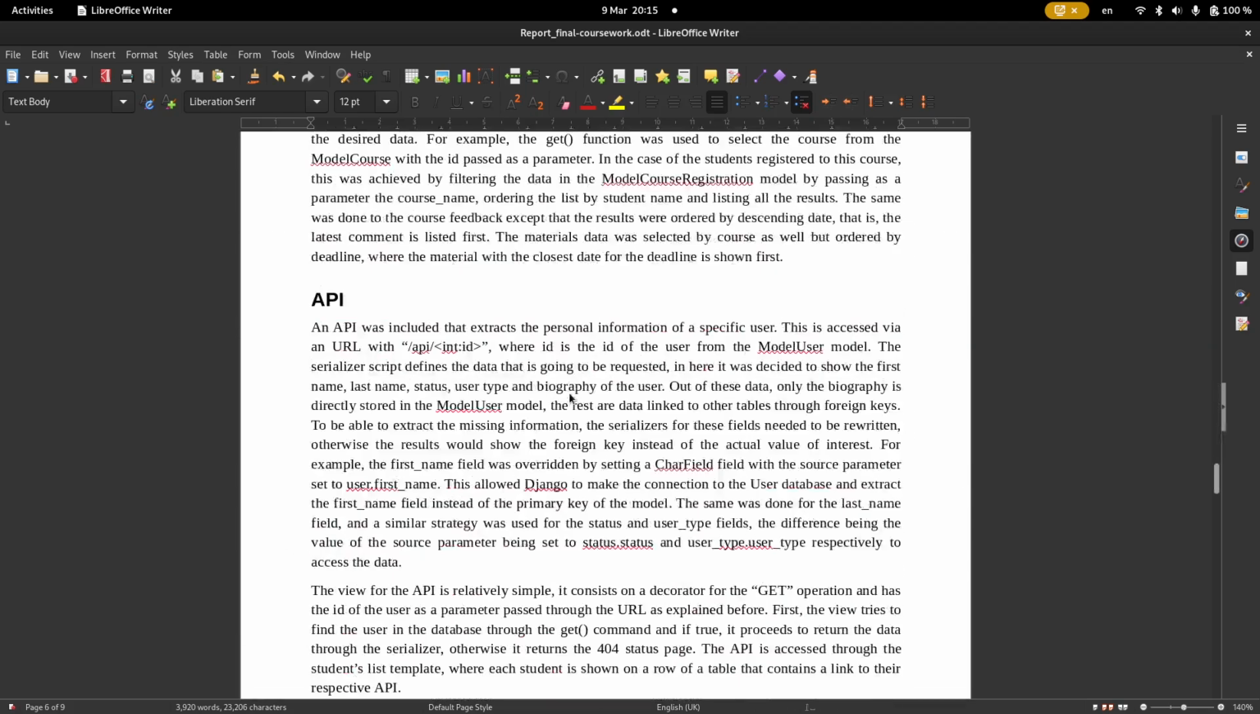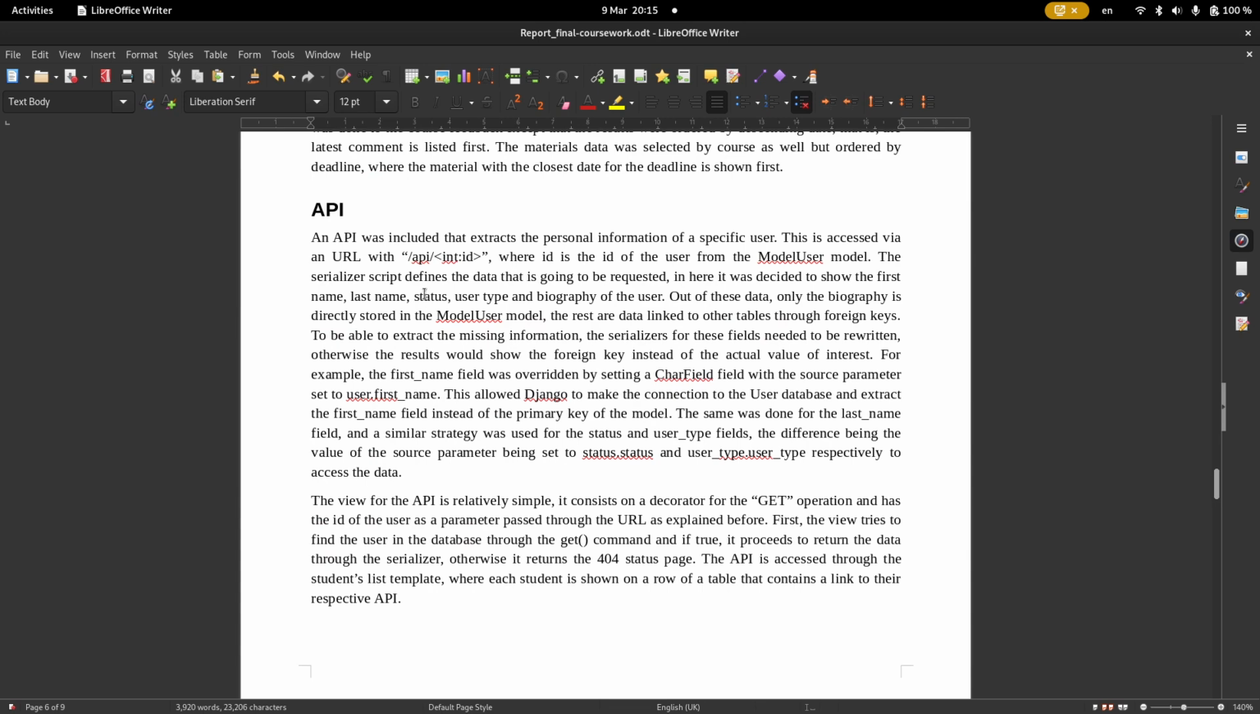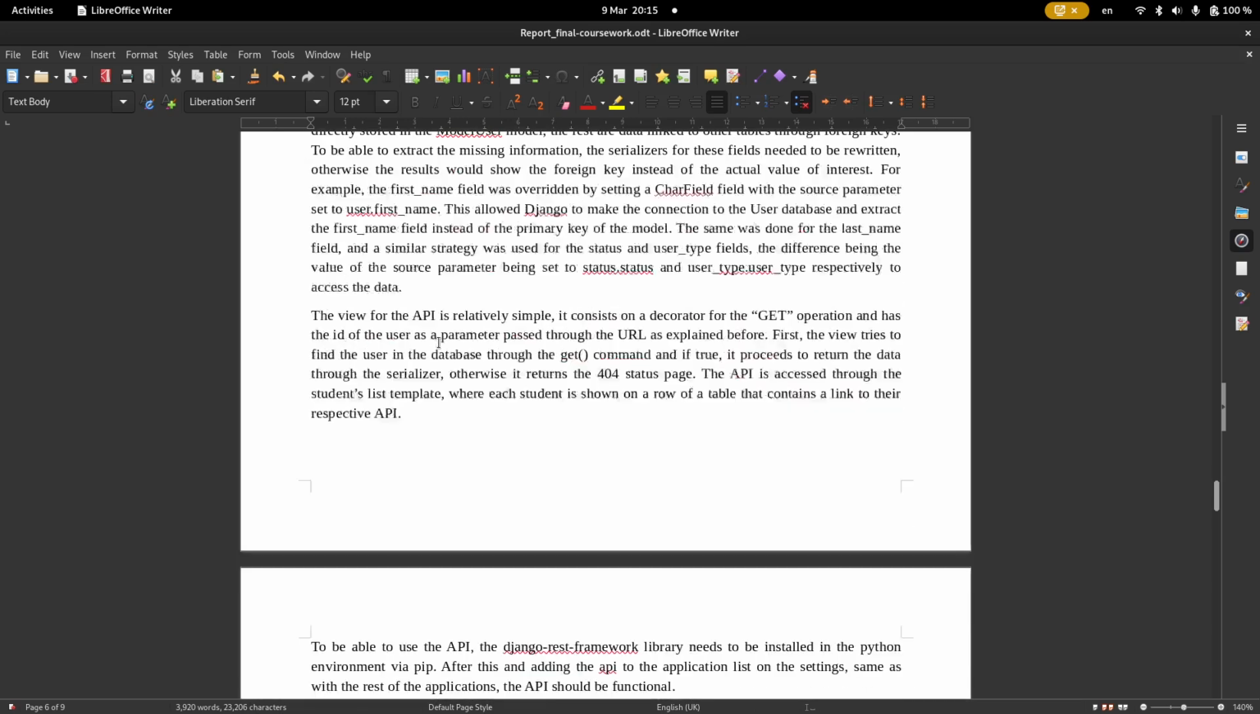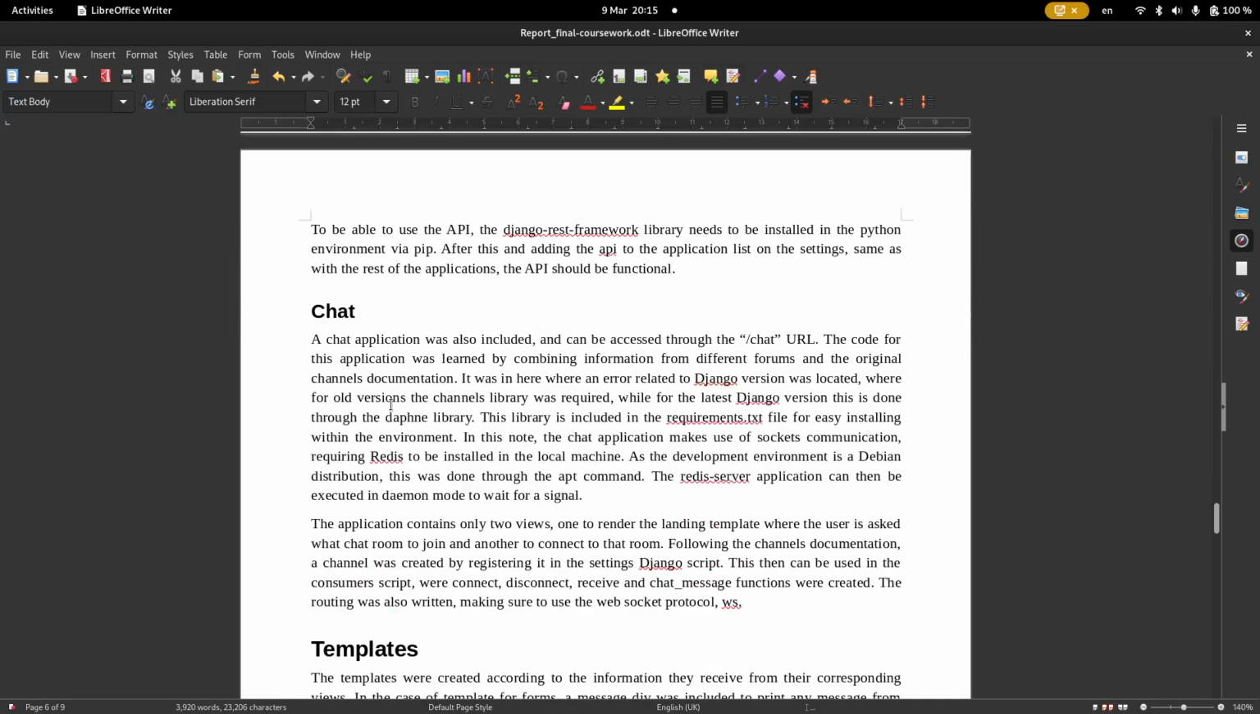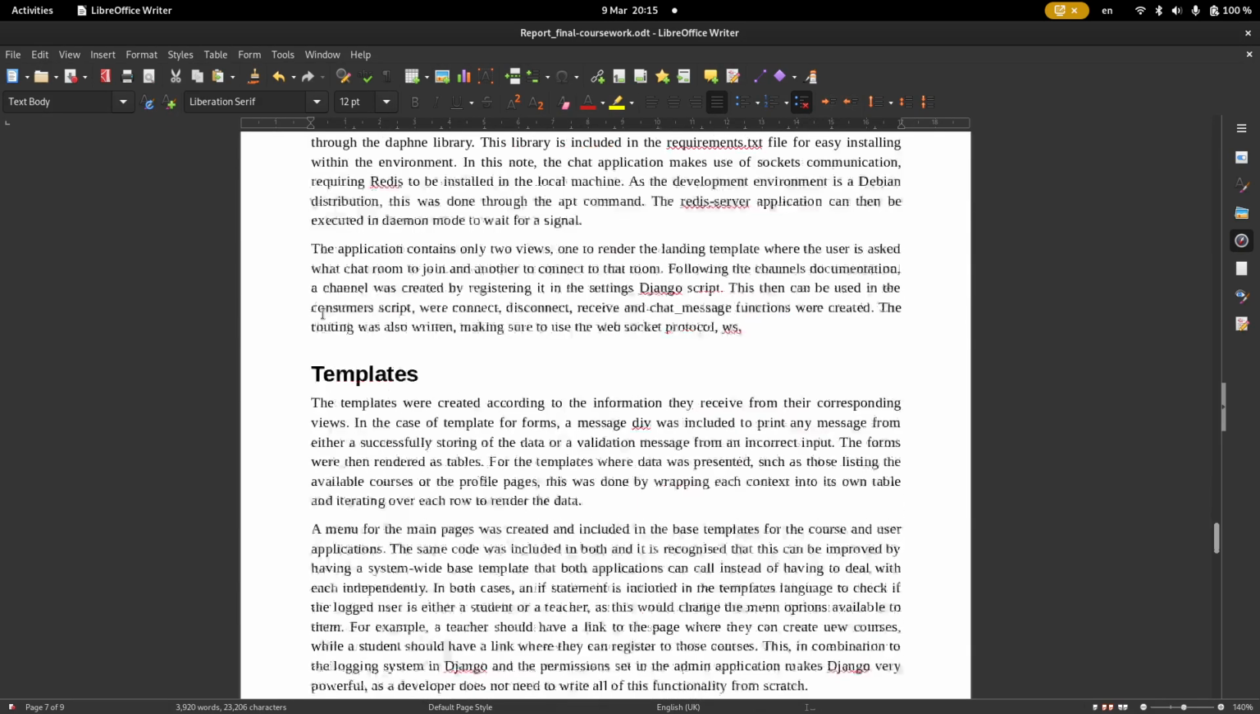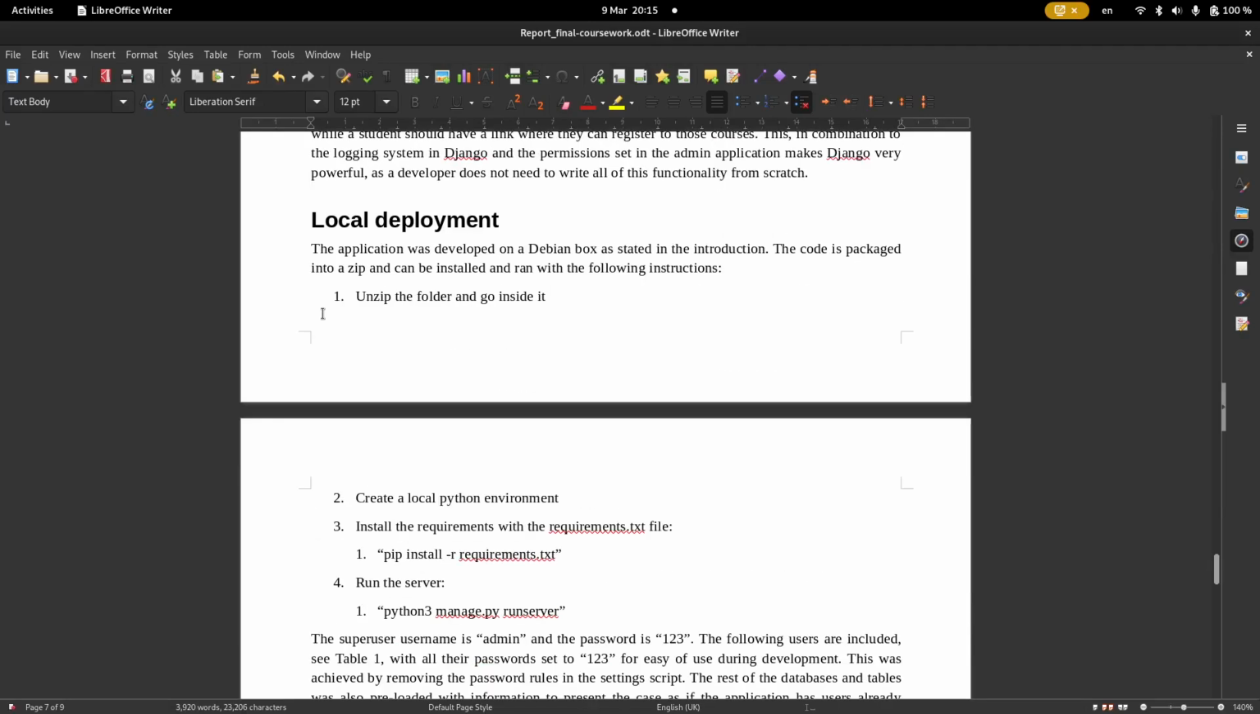So I also wrote an API for each individual user, either students or teachers, so people can access that data programmatically through the get operation. And finally, chat. So I'm going to quickly go through this.